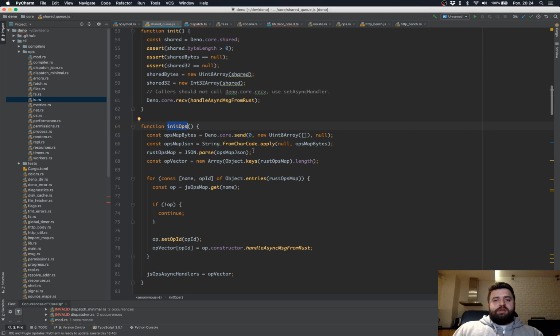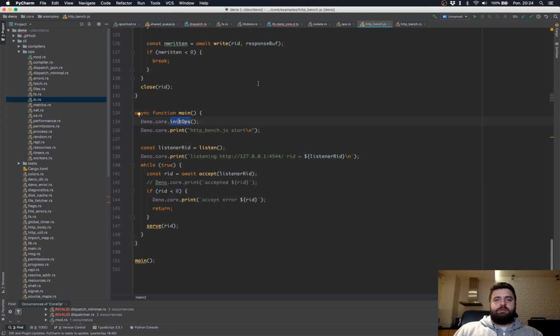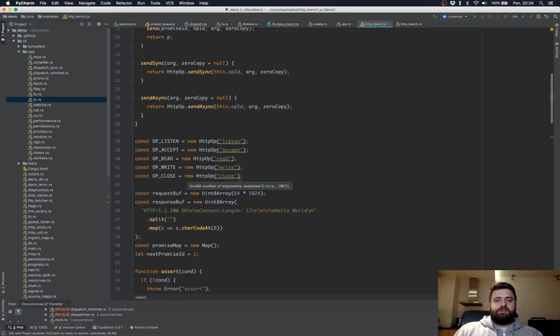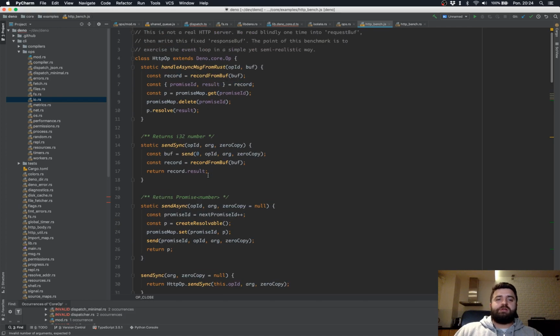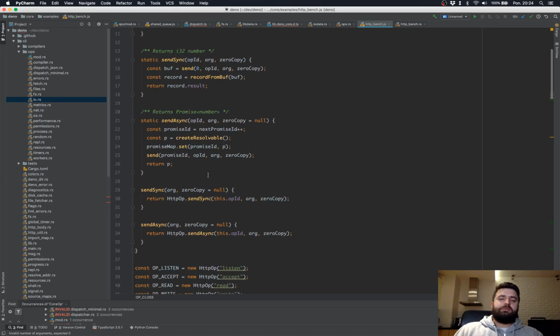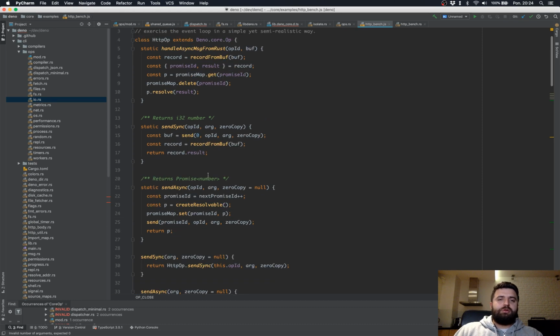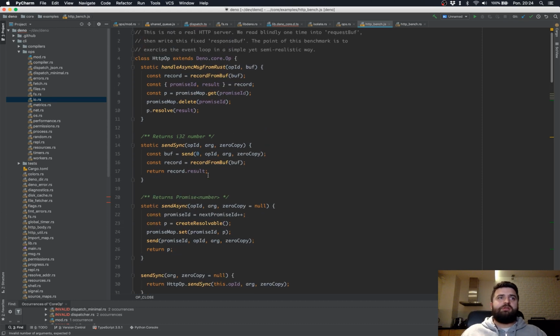I want to parse it, and then for each op that we registered in HTTP bench, so listen, accept, read, write, and close, we want to assign this ID to the op. When we create it in JavaScript, we don't know what the ID will be because the ops are registered in Rust. It's Rust that tells you the IDs. Because in JavaScript, you can switch the imports, and then the IDs won't be aligned properly anymore.